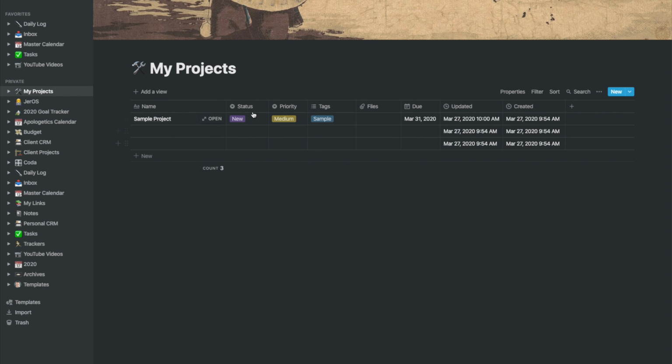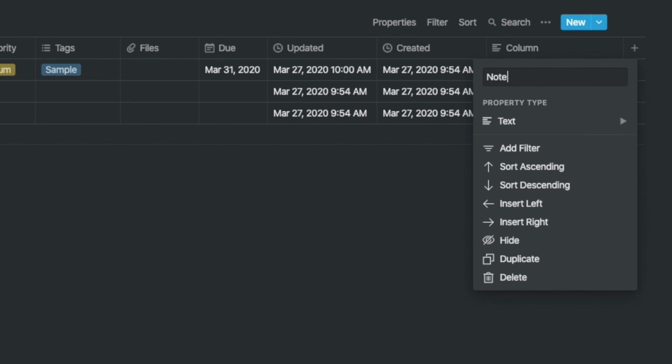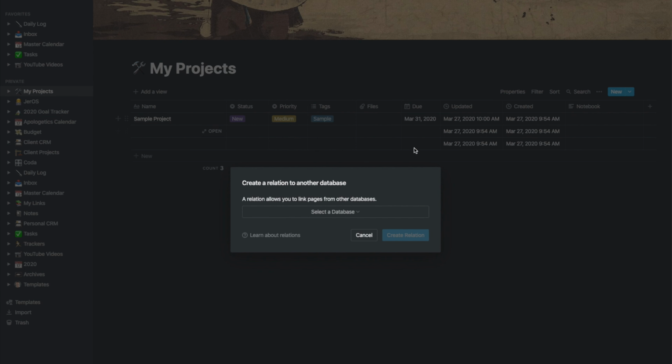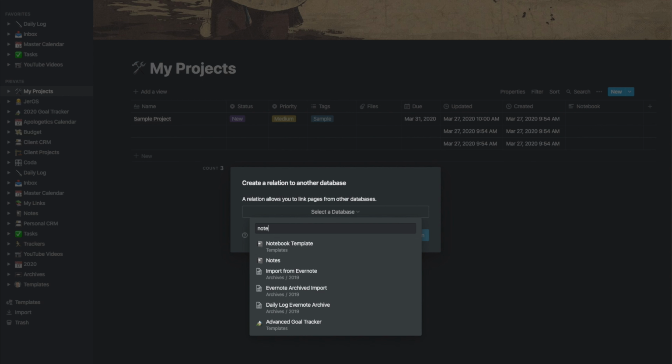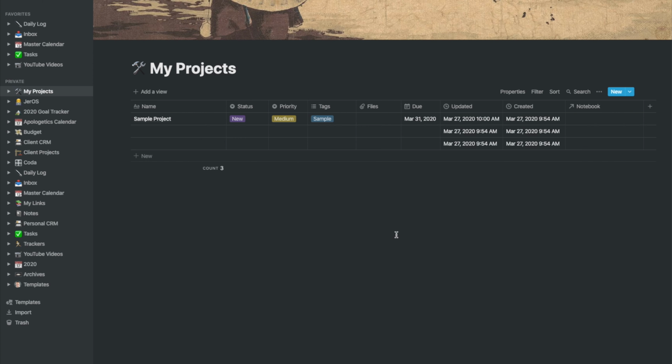So I need to add the related database for that. I'm going to go ahead and click plus, and I'll put notes or notebook here because there is another option that I'm going to add in for adding a note. And then we will go to relation, and then I will go to select database and type in notebook, or notes, I guess, because that's the name of the database. And so I'll create that relation, and you can see that it is right here.